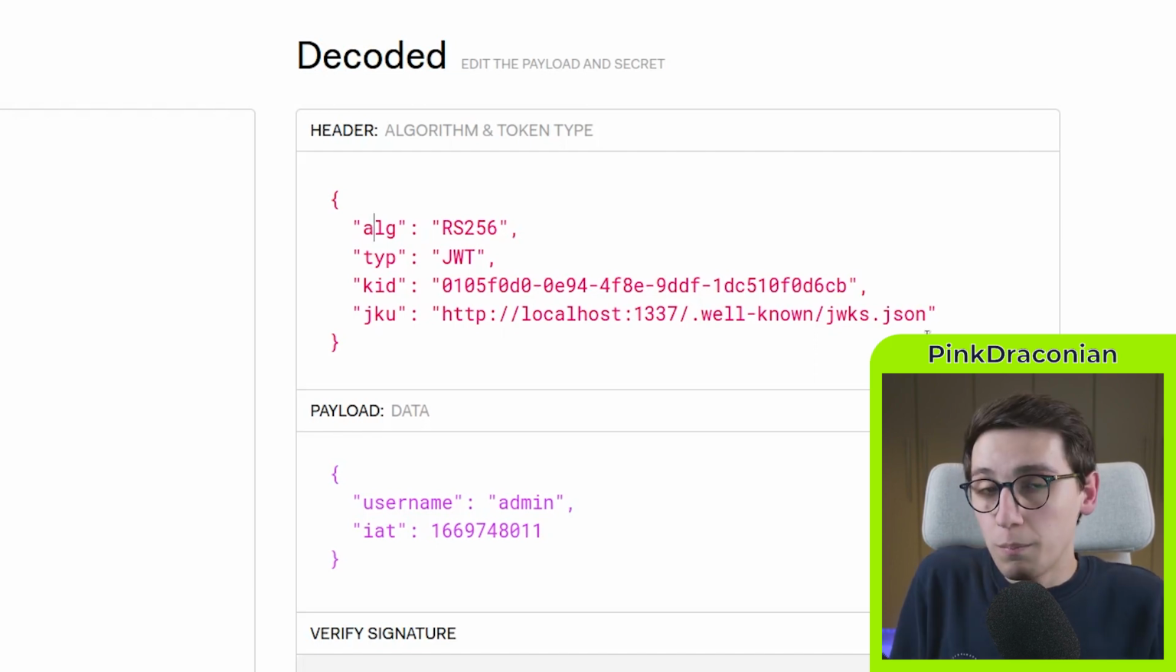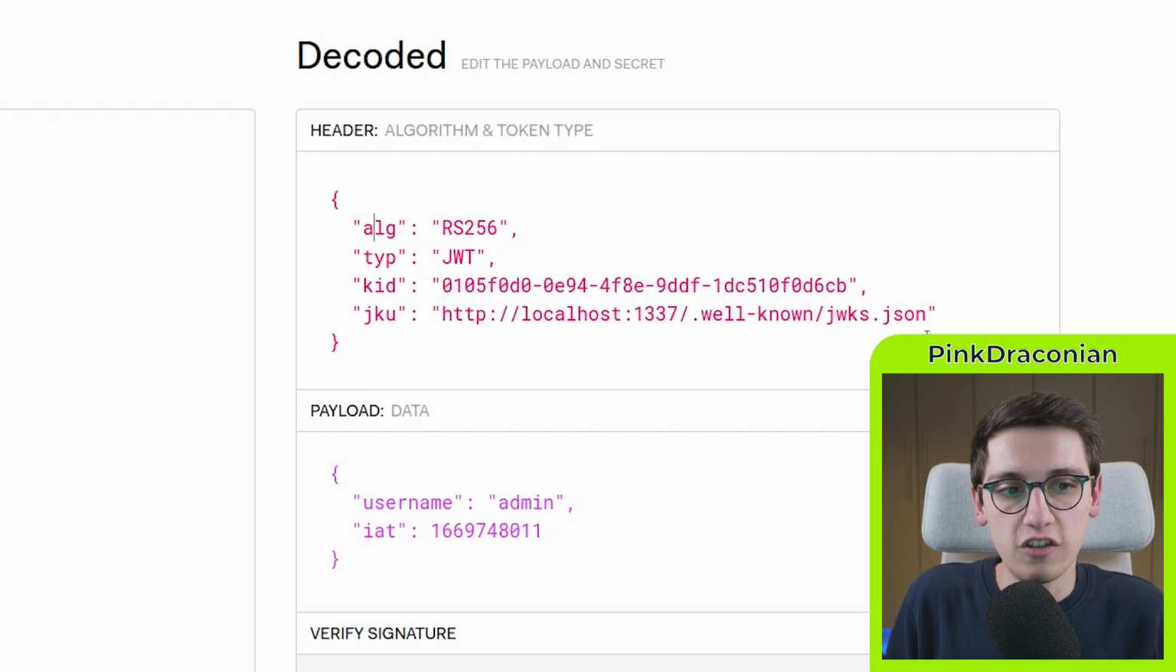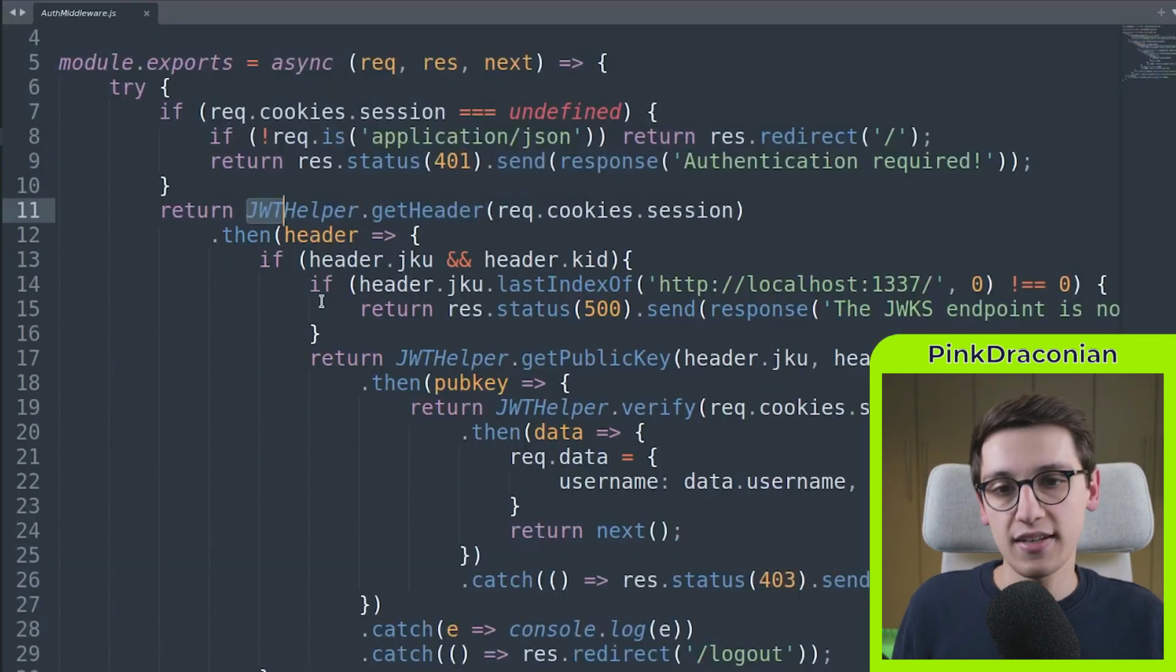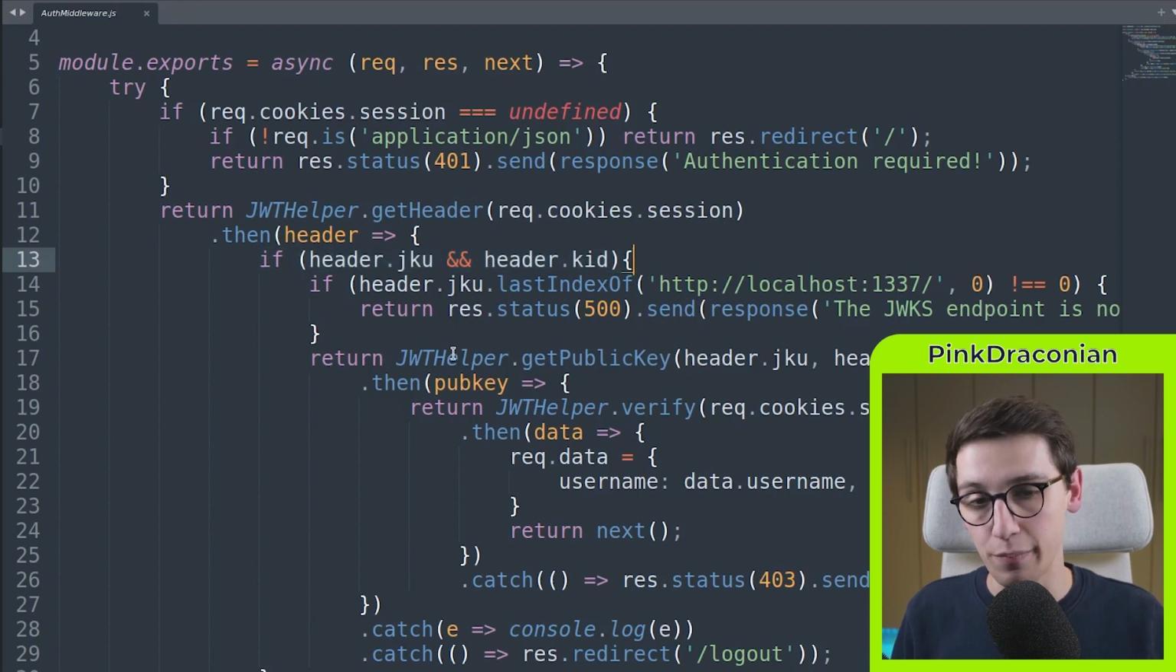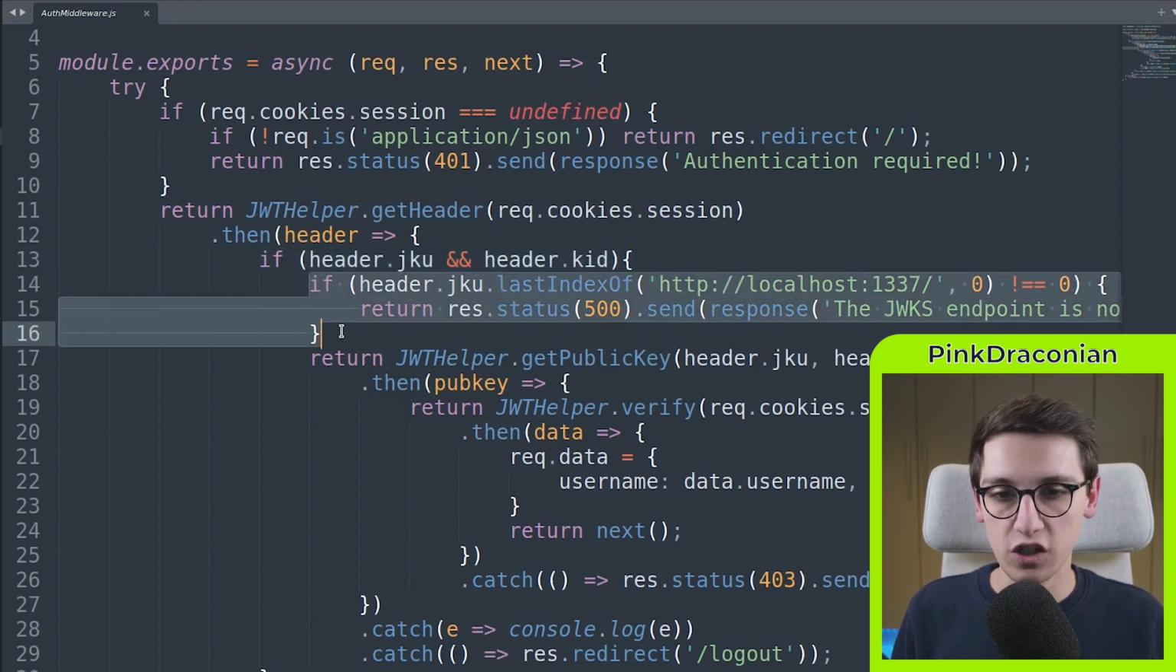And that was my first idea when looking into this challenge. I need to do exactly that, a JWKS spoofing. So I went and looked in the source code to see if that was going to be possible. And in the source code, we can see here that it gets the headers from the JWT token. It's going to check if the JKU and the key ID header are present. And if that's the case, it's going to do this check.